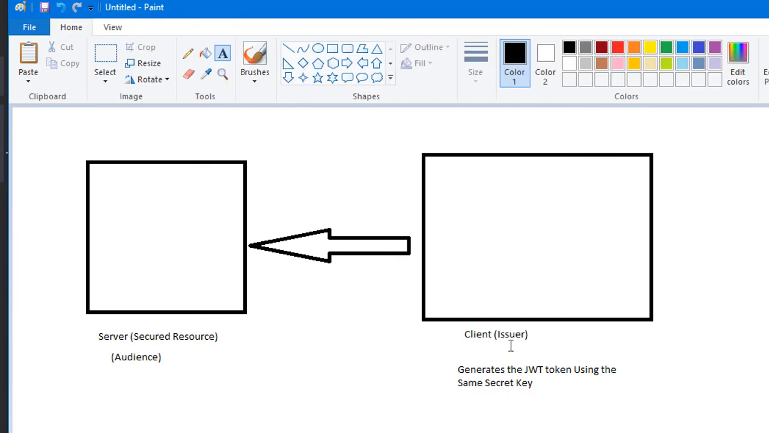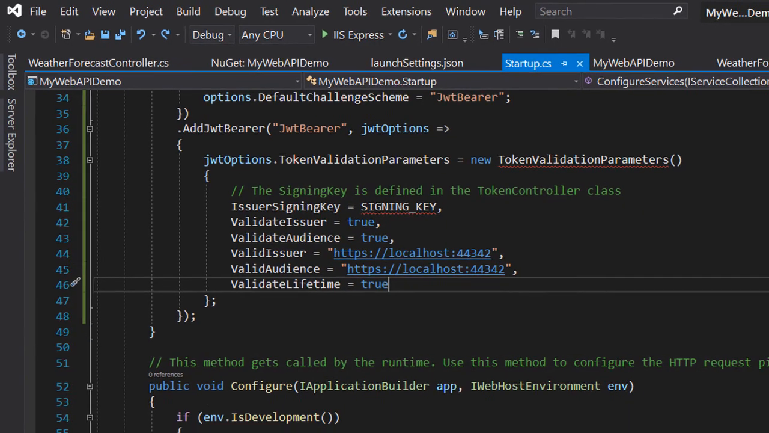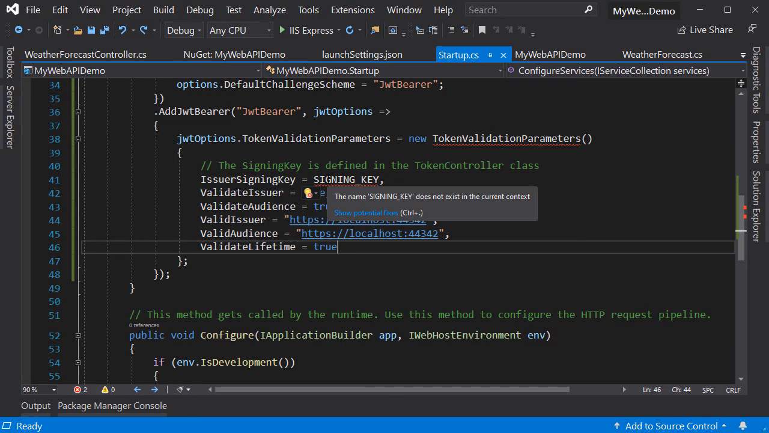So the client or the issuer would generate or issue a JWT token using the same secret key that is configured in here. I hope you know what I mean, but it may be a bit hard to understand. I'll show this to you in a video that will clear things up. Alright, so we talked about the sign-in key. Sign-in key is like a secured password or something.